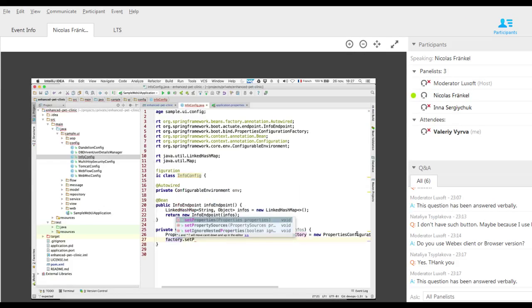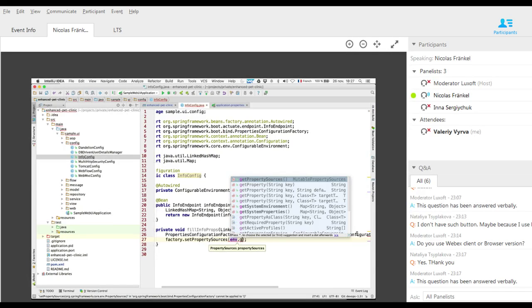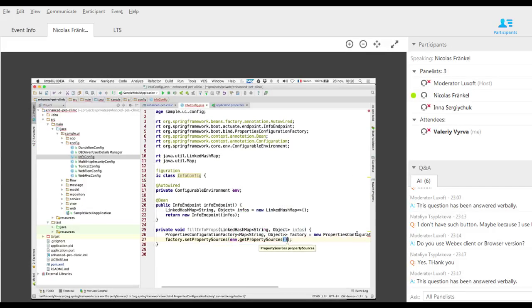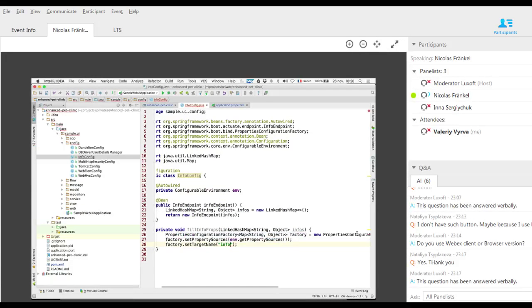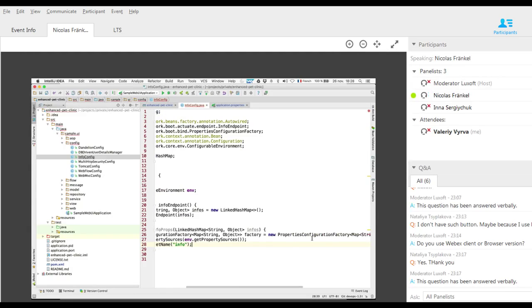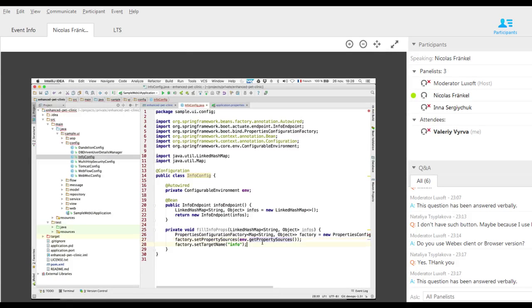factory.setPropertySources. And basically what I will do is I will get all property sources from the environment. But I will only be interested in those that start with info, because that was the point. I only want things that start with info. And when it's done, I can put in this linked hash map the results of the computation by the factory. So basically, I will let the factory handle everything for me.